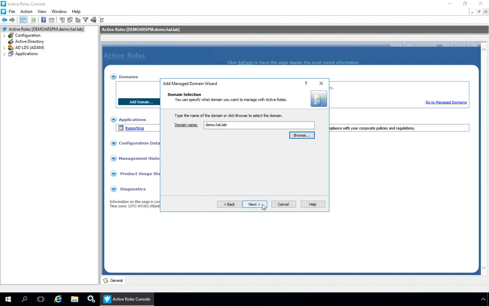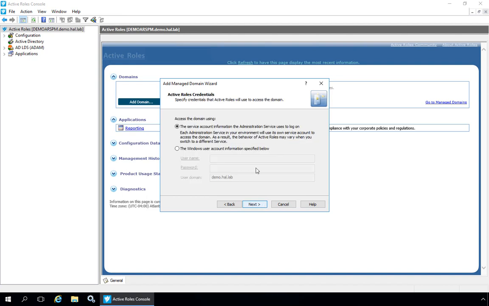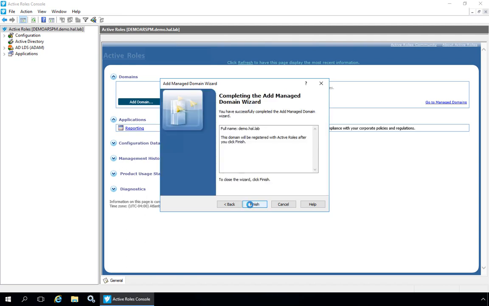And then click Next. And if you have different credentials for the domain access, you can enter them here. For my demo, I'm just going to use my service account. And click Finish. And that may take a moment to complete.